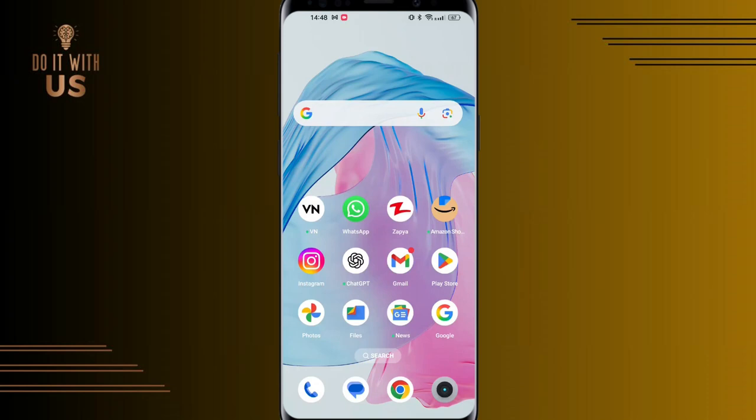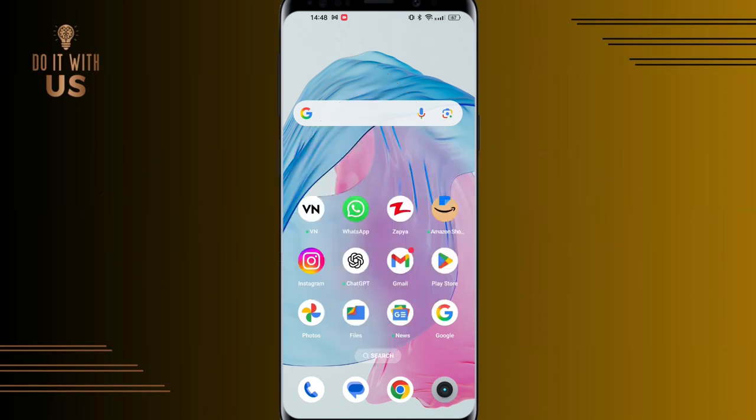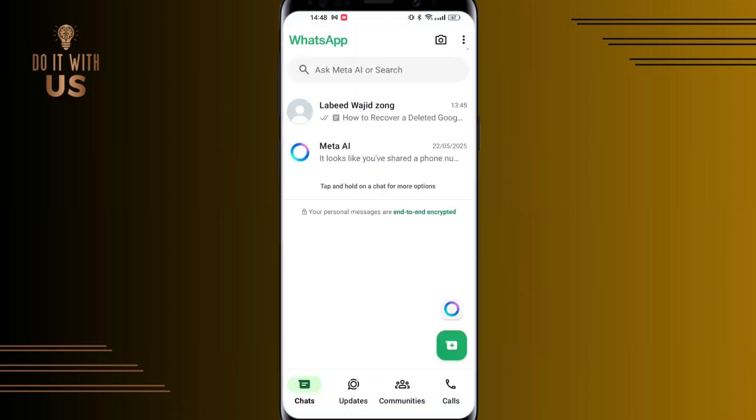Stop hackers before they strike. I'll show you how to bulletproof your WhatsApp with two-factor authentication. Stay with me. These simple steps prevent 99% of account takeovers. In today's quick video, I'm going to show you how to set up two-factor authentication on WhatsApp, step by step and super easy. First, open your WhatsApp app. Then, tap the three dots in the top right corner.